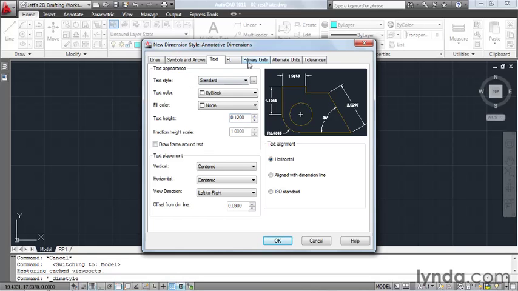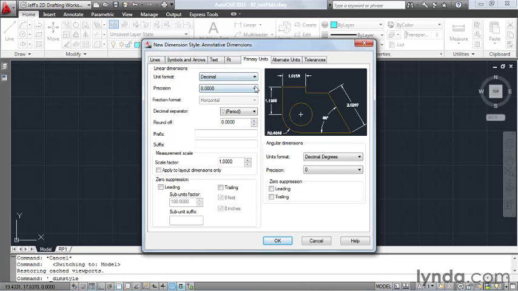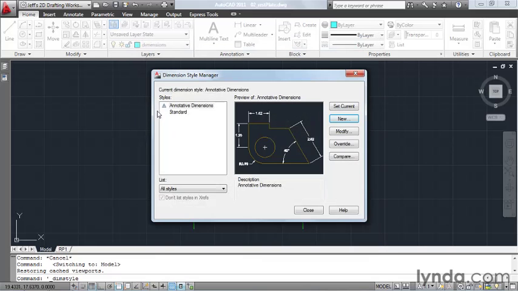Let's do one more thing. I'll set the Primary Units tab current, and I'll change my precision to 2 decimal spaces. Then I'll click OK, and notice that my new style has an annotative icon next to it. This means it will size itself to match my desired plot scale. I can see my new style is current, so I'll move down and click Close.